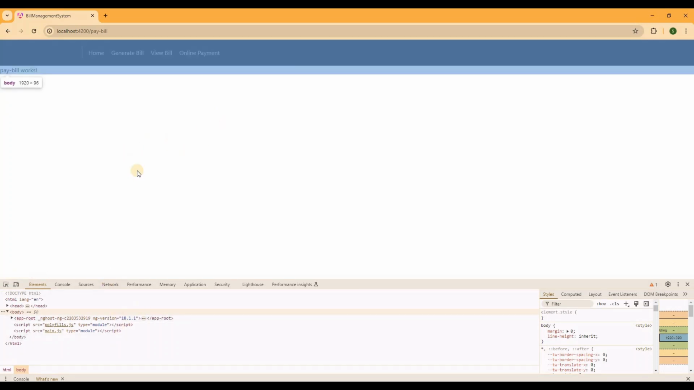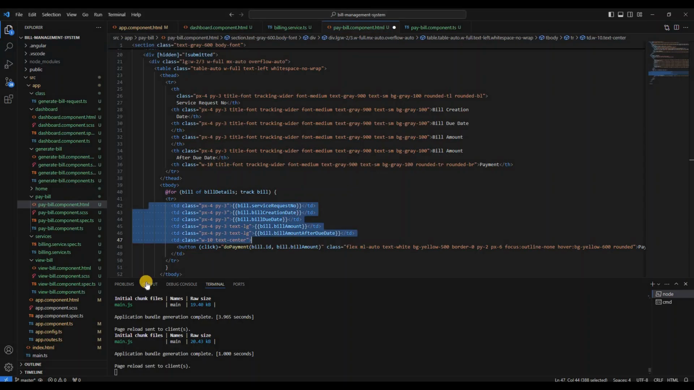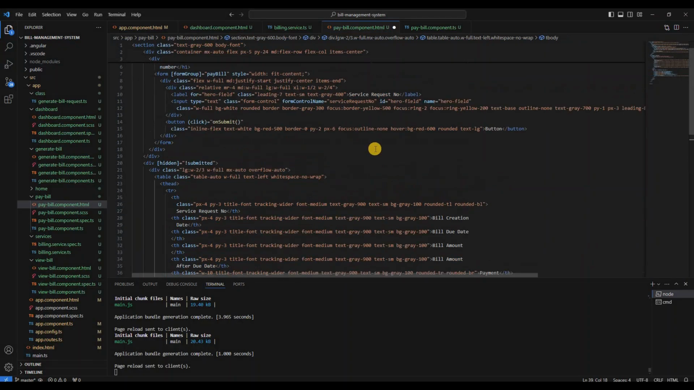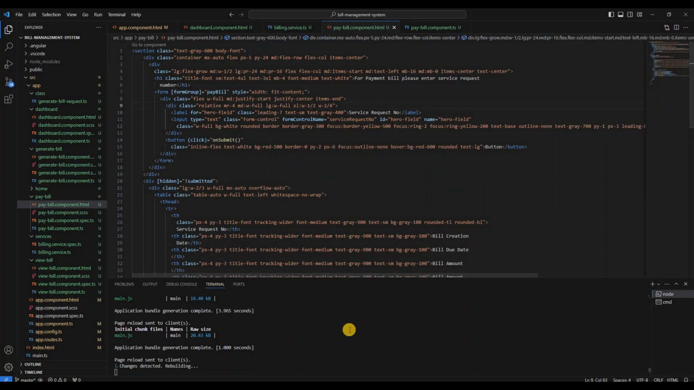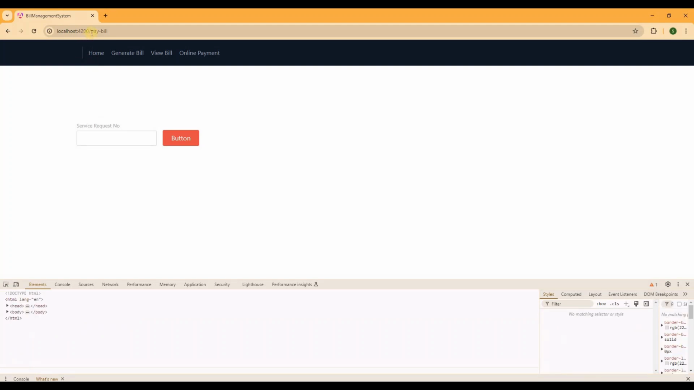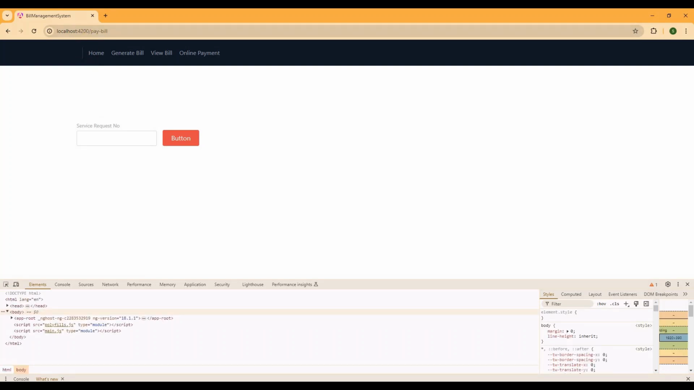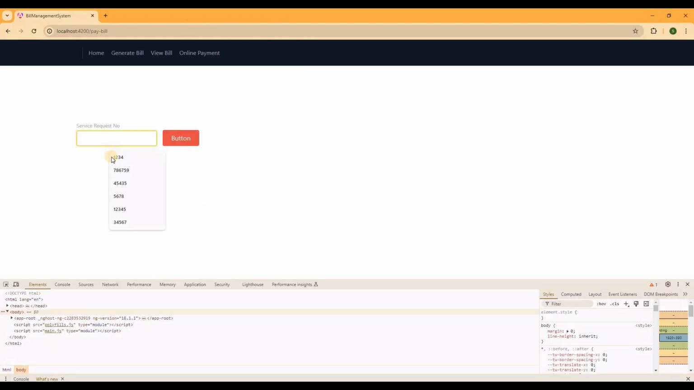Pay bill. Why is it not working? Okay, let me build. I have rebuilt this, so it will take some time to get everything ready. Okay, now it's coming. Pay bill. Now if we open the database, this is the last service bill number, 345. So now we need to search 345.